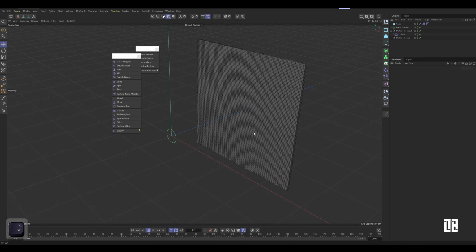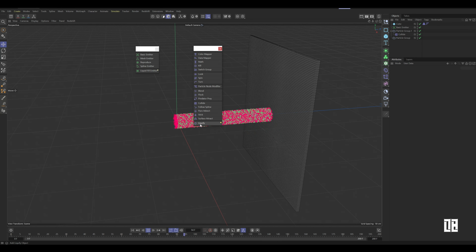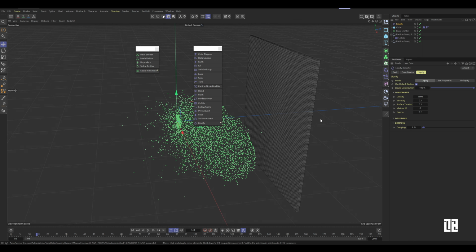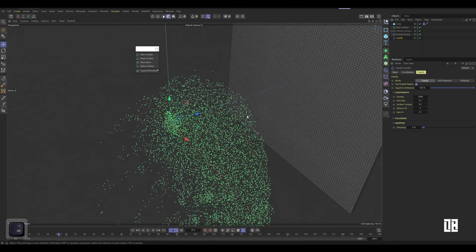It's still a particle now rather than a fluid. There is the liquefy modifier in the type list. Click to add to scene object. These particles become liquid. Why is it exploding now?